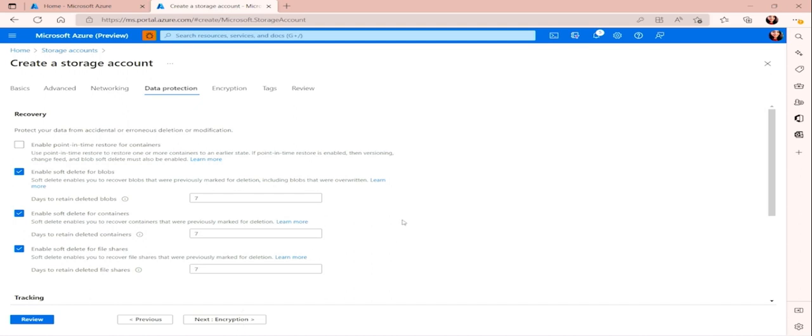This tab is enabling the soft delete options for recovery. If you enable them, these are enabled by default for 7 days. That means all your deleted files, blobs, or containers will be retained for the next 7 days for you to undelete them and put back to your containers. So it's just like a recycle bin where your deleted files are saved for a temporary amount of time. You can change this number as well.